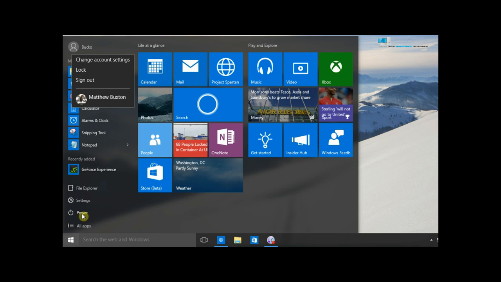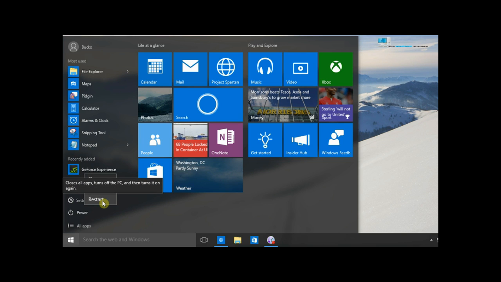By clicking on the power button here, you can sleep, shut down or restart the PC. Shut down and restart are fairly self-explanatory. You may occasionally need to restart your PC after an update, or if you experience a serious computer glitch. The sleep option puts the computer into a low power standby state.